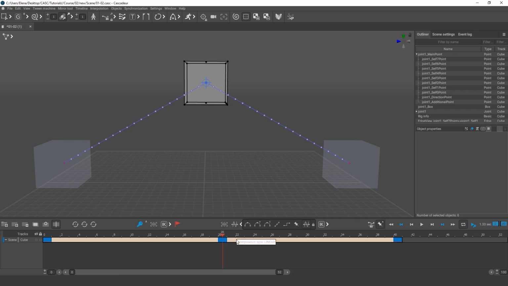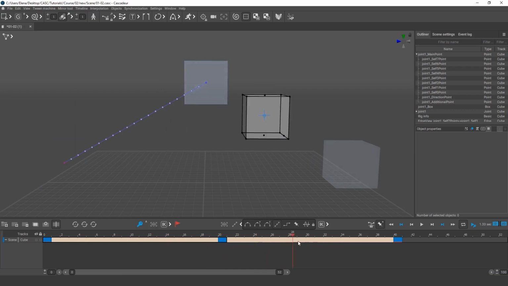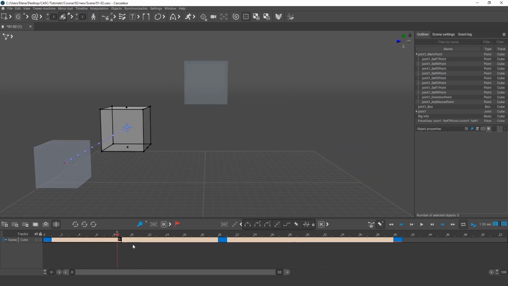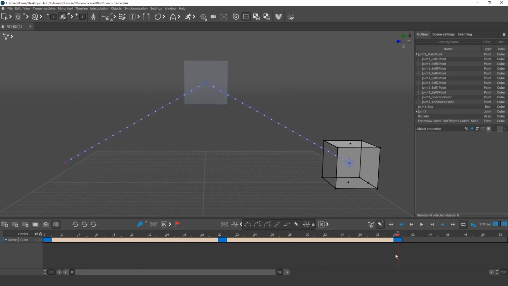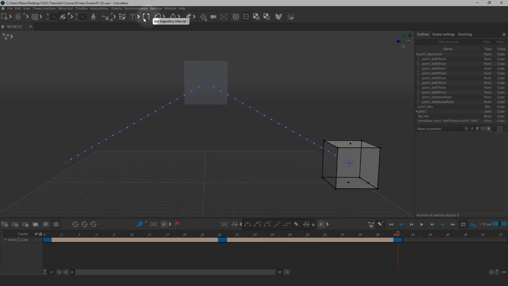Right now, all the frames are selected, and I see the trajectory for all of them. If I select only half of frames, then the trajectory will be displayed only for them. And if I want to go to any particular frame, I will no longer see trajectory at all. In this case, you should first select all the necessary frames, then press this button.